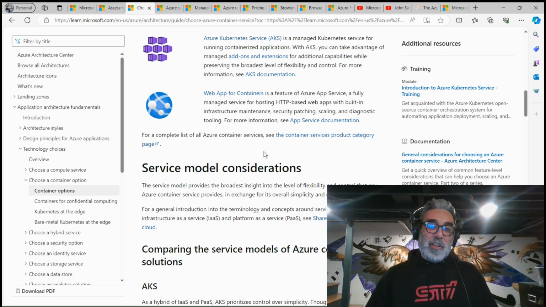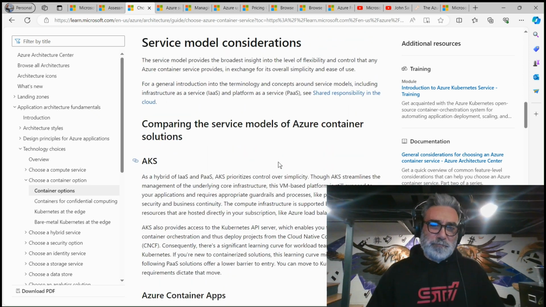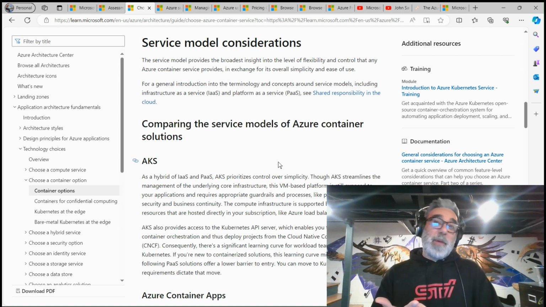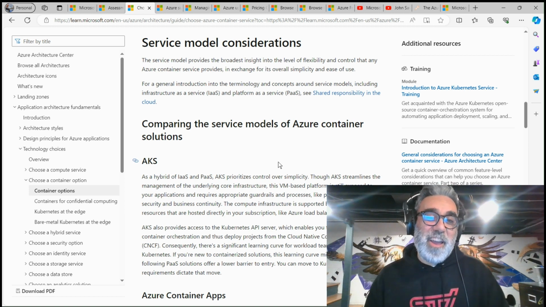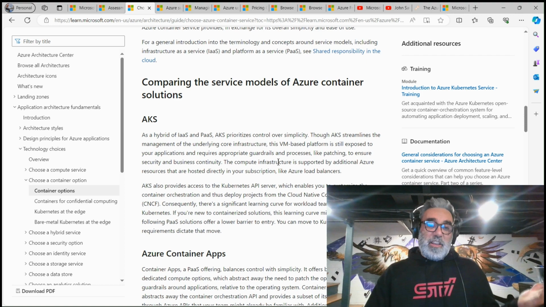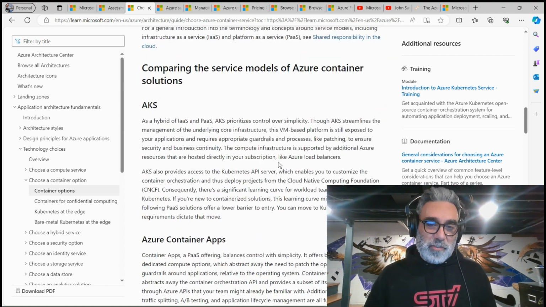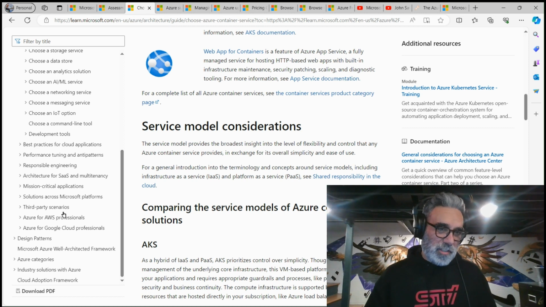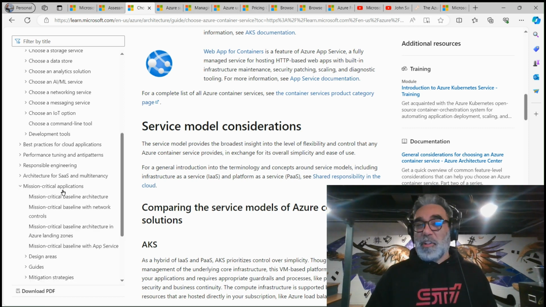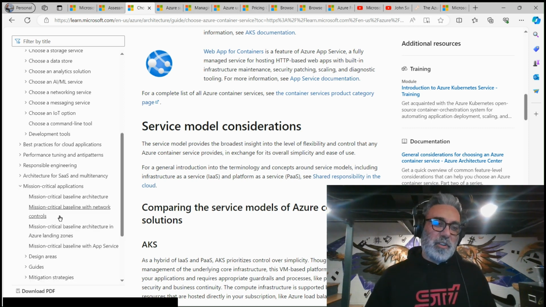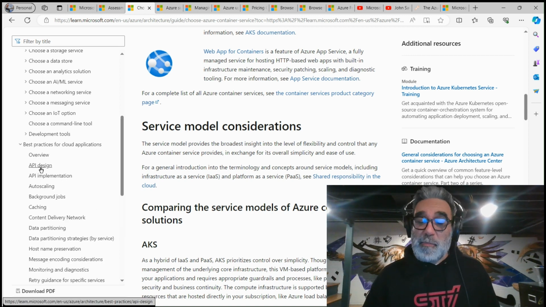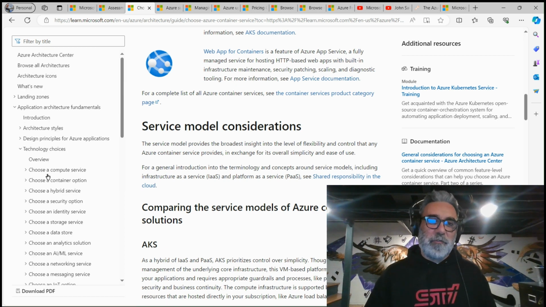Compares, so for example, comparing containers, right? ACI, Azure Container Instance, Azure Web App for Containers, ACA, Azure Container Apps, AKS, Azure Kubernetes Services. All these things are in here, you guys. So this is amazing, unbelievable. You're building a mission critical application, loads of best practices and guidance. You're doing API design first, have fun.